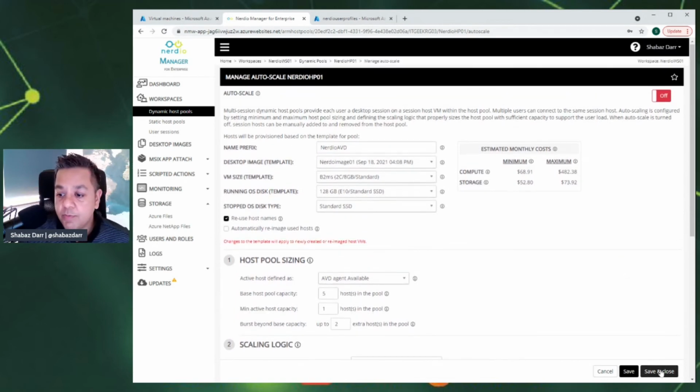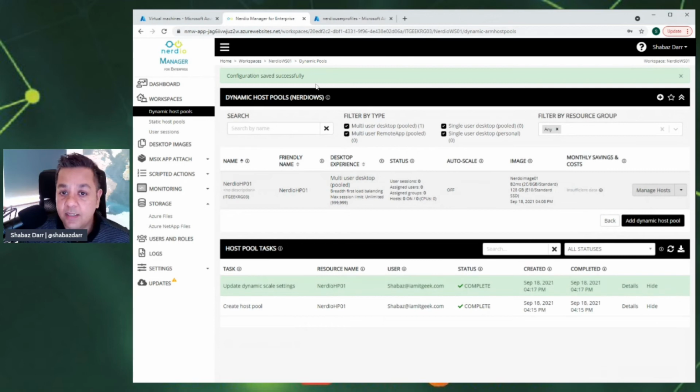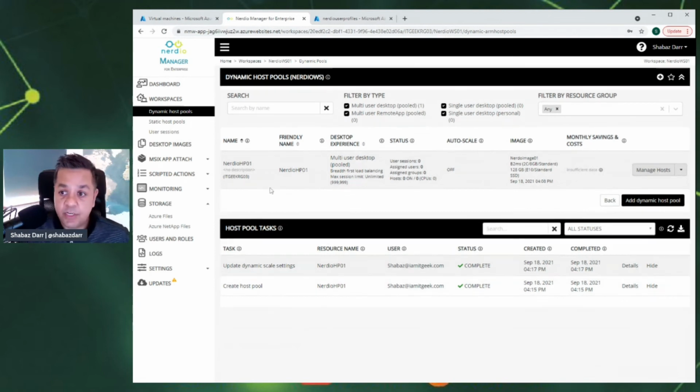So here, what I'm just going to do is save and close. So that configuration has been successful. We actually have our session host now, so that's been provisioned successfully, which is amazing. Again, you can manage it, but we're not going to do that yet. I'm going to save all that good stuff for the next episode. But what we've done now is we've configured a workspace, we've configured a dynamic host pool, and, not in this order, we've done an image and some storage.